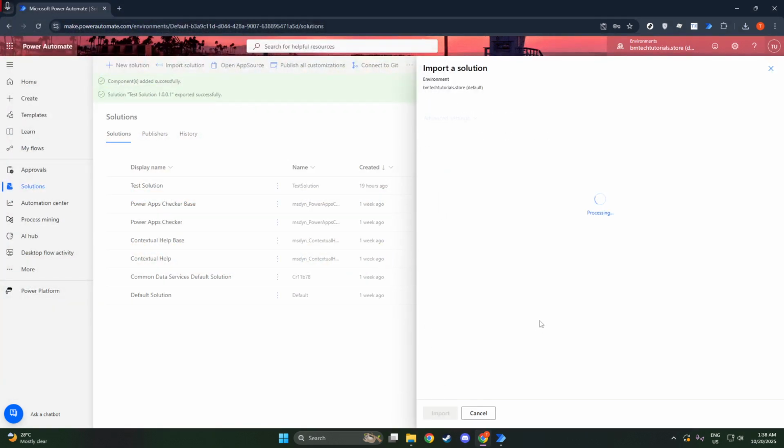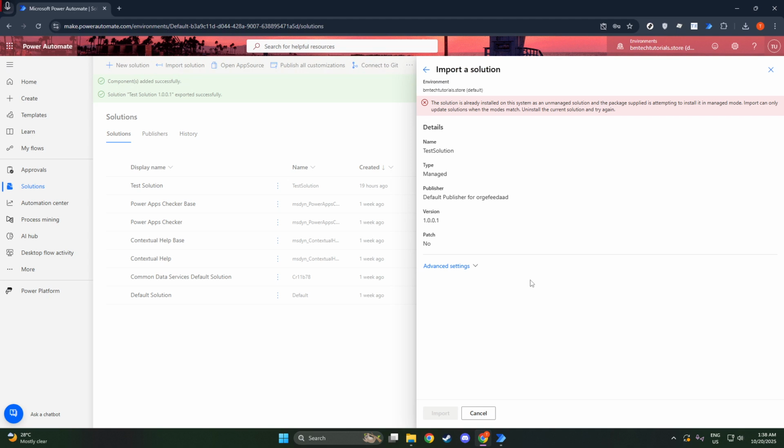And there you have it, a straightforward and effective way to export and import your Power Automate desktop flows.